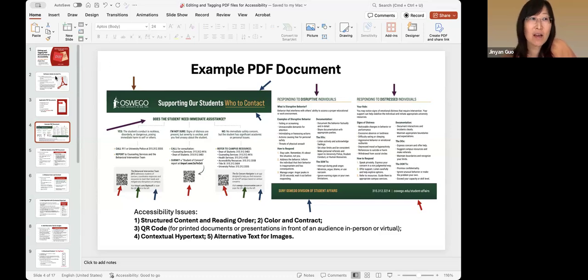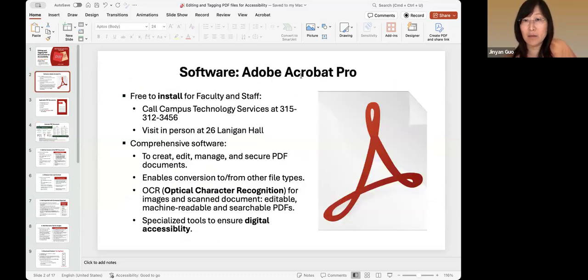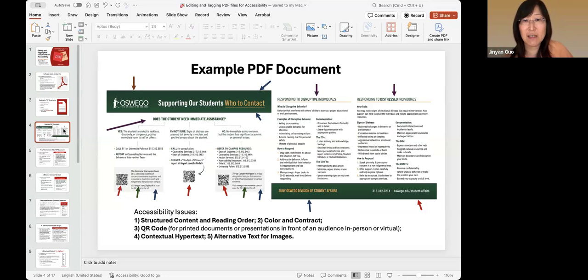And if you do have this Acrobat Pro software, please open up any of your PDF files, so that you can at least see the options of the different accessibility tools. So let's first look at these two files here. For something like a poster, I think the structure, content, and the reading order are very important.